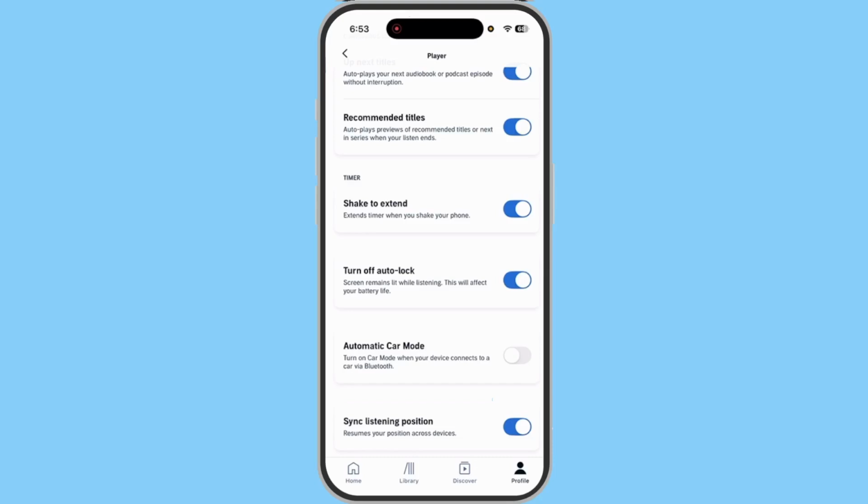And if you ever want to go back to the regular behavior to conserve battery, just return to the same Player Settings area and switch the toggle off again. It's a simple change you can adjust whenever your needs shift, like when you're commuting, following along with a text companion, or keeping the screen visible on a stand.